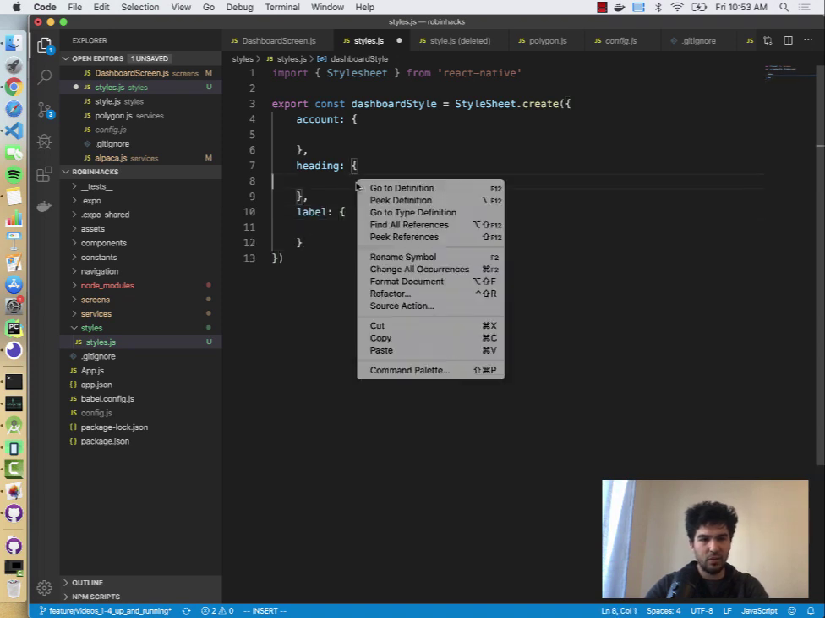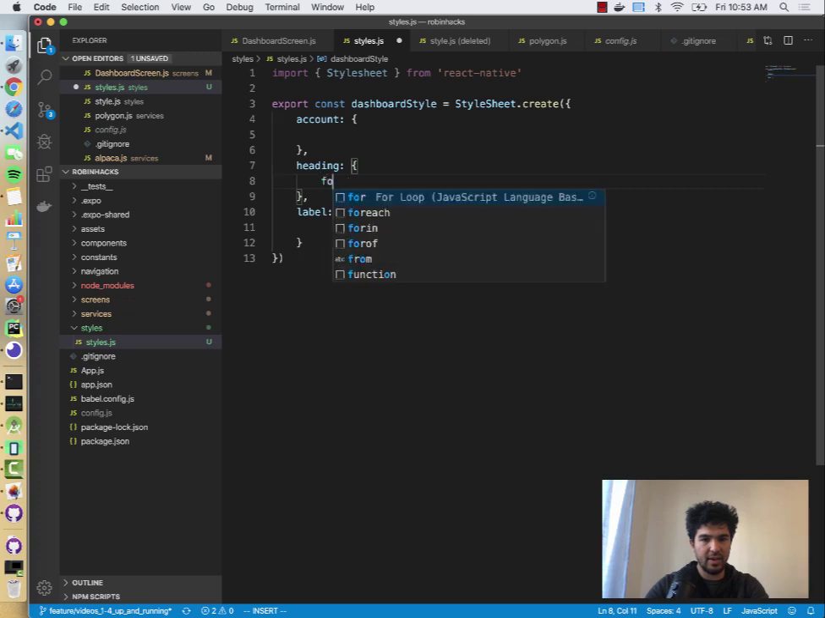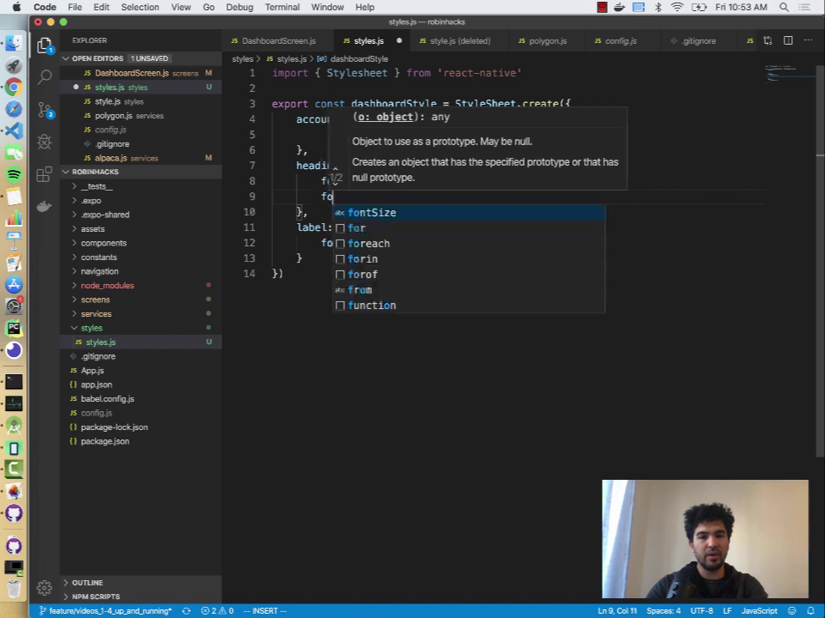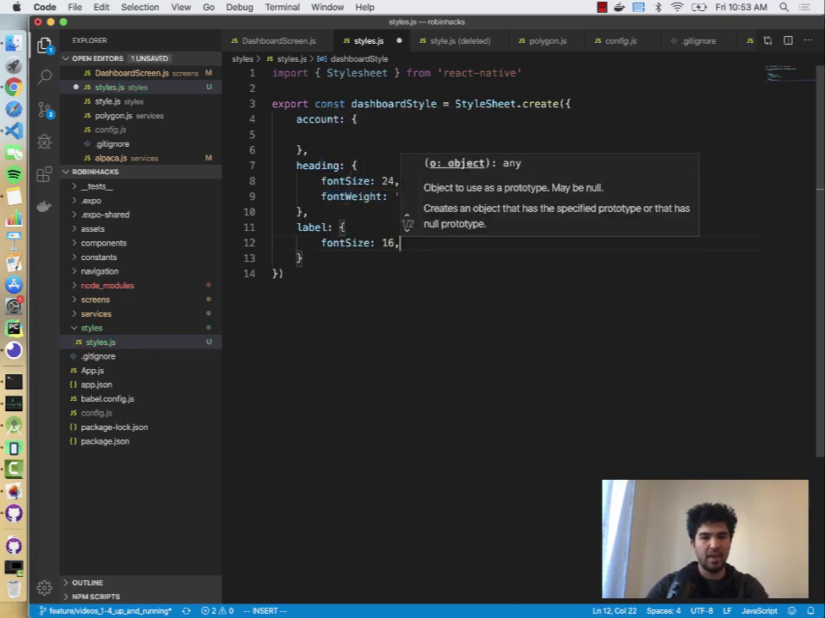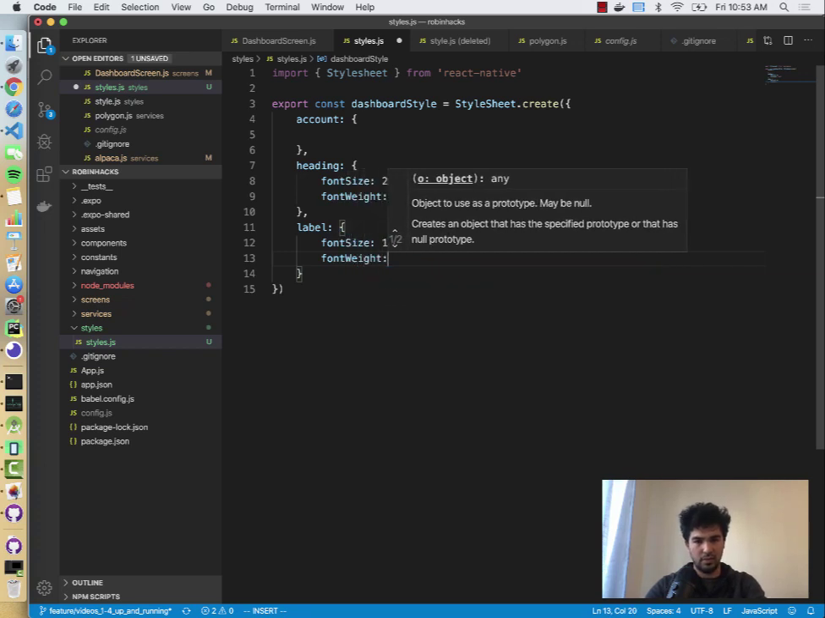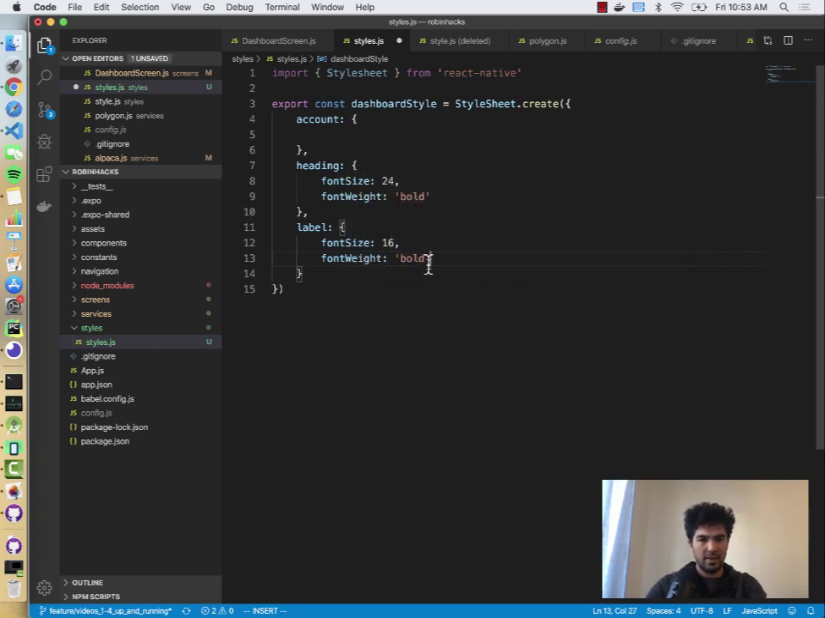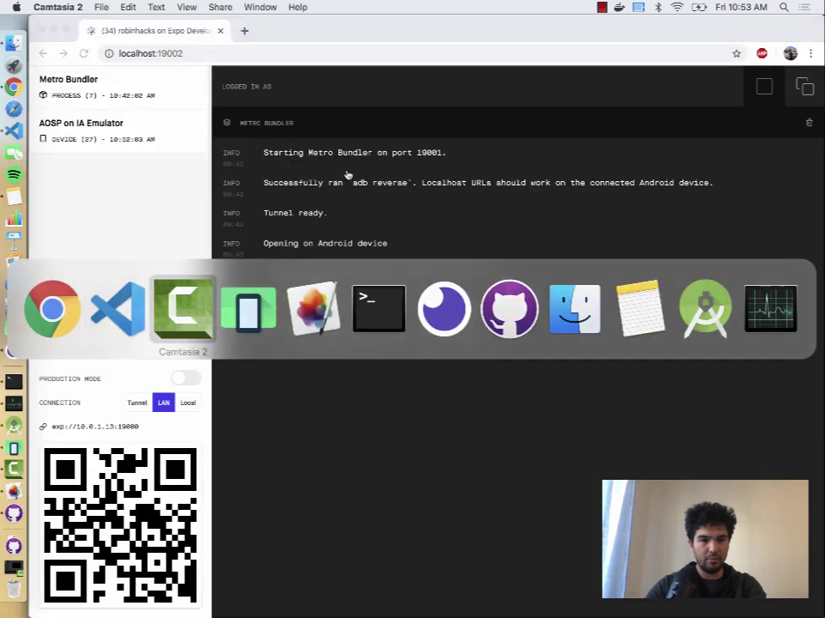And let's see what we can do here. Let's try heading font size 24 and label font size 16. And for both of those, we'll do a bold font as well. So font weight bold and font weight bold. And then the overall account section, we're gonna want to have a little bit of margin there.